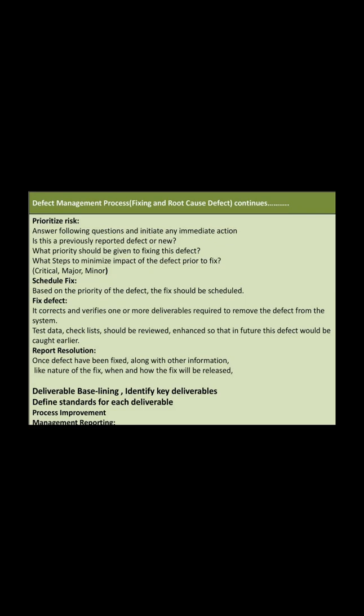Then schedule the fix. So you have to schedule some time and method to fix the defect. Then fix the defect. It corrects and verifies one or more deliverables required to remove the defect from the system. So we have to take some preventive action in such a way that the defects can be fixed and eliminated. A test data checklist should be reviewed and enhanced so that in the future this defect would be caught earlier. So once you find the defect, you need to follow some steps to fix the defect.